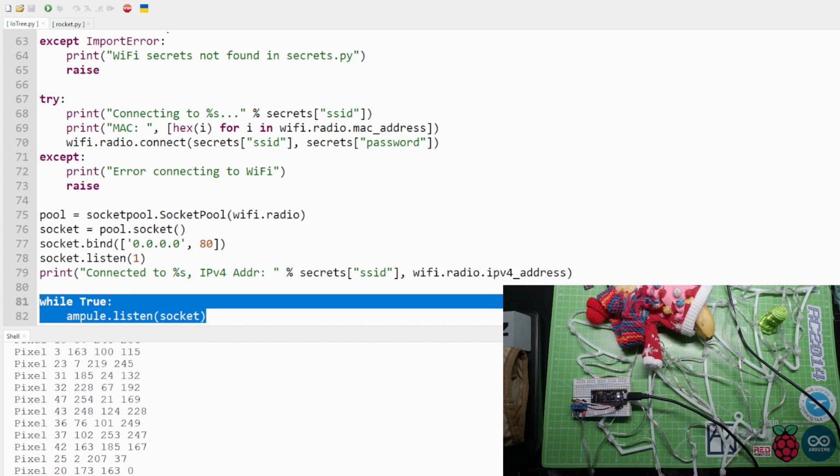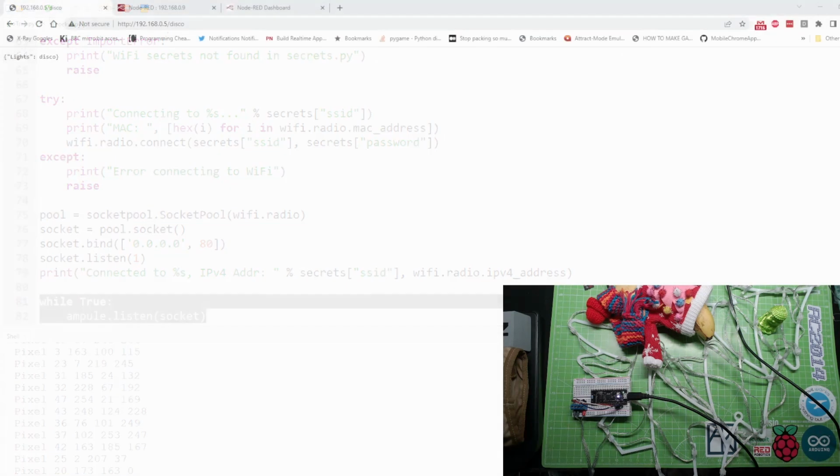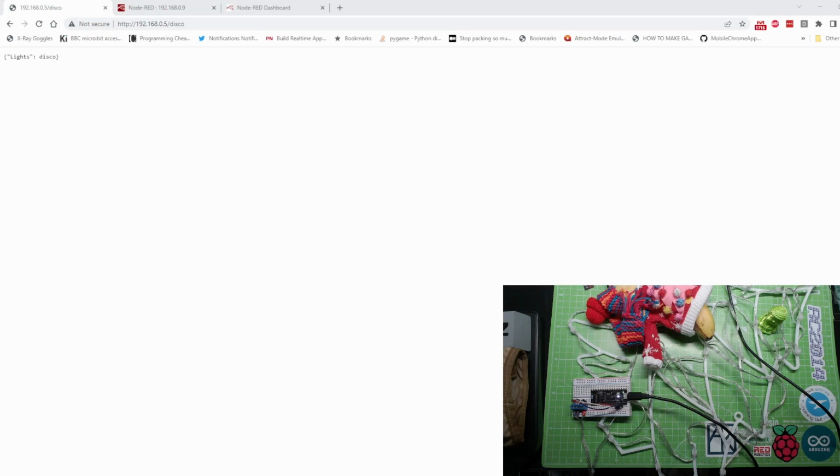So this code is running right now. So let's go to how we're going to control it. Well, we've got the most basic way of doing it, which is in a browser. So there's a browser. You can see I've been testing it. We have the IP address of 192.168.0.5/ that's the root, remember, in Ampule, disco.